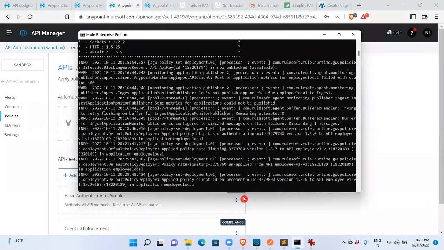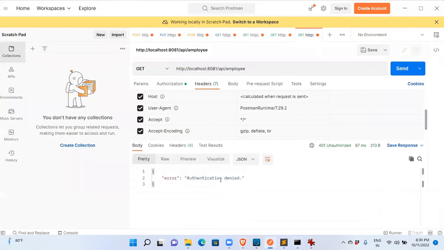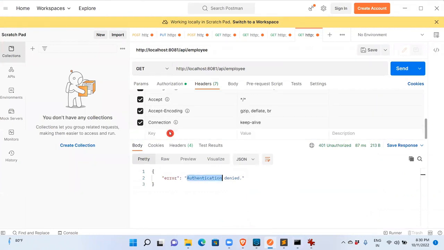I can see the applied policy, the client ID enforcement policy. So we need to hit it. For example, I'm hitting this one. Let's see. Authentication denied. Why is it authentication denied? We need to pass two headers, that is your client ID and client secret.